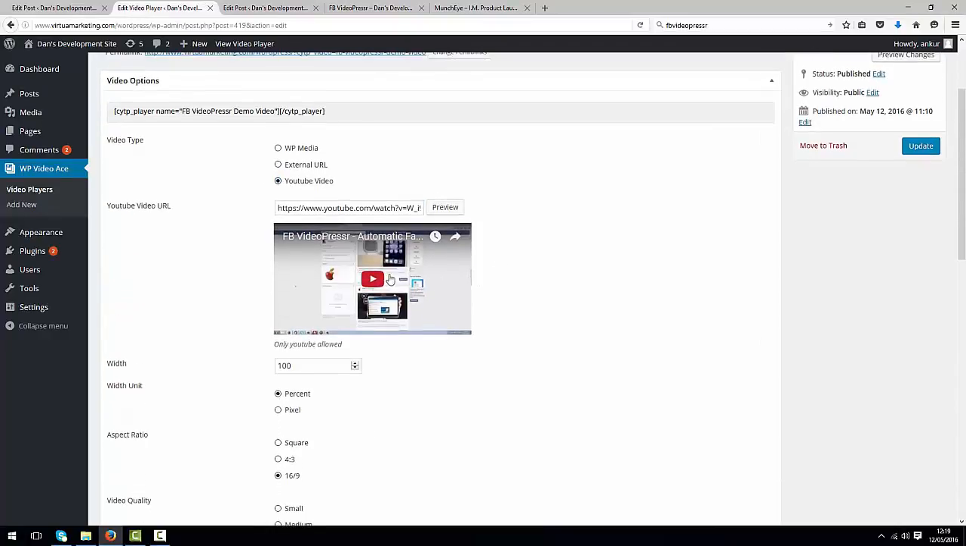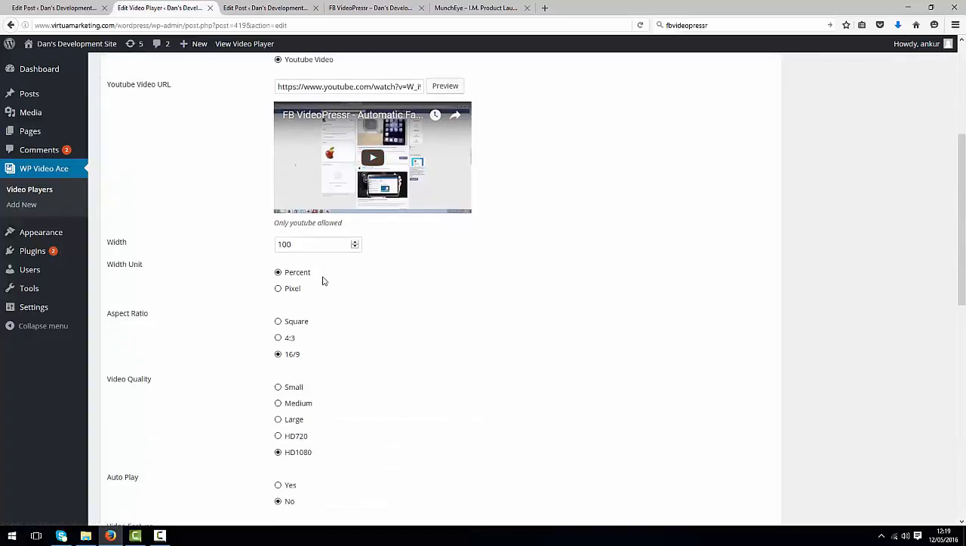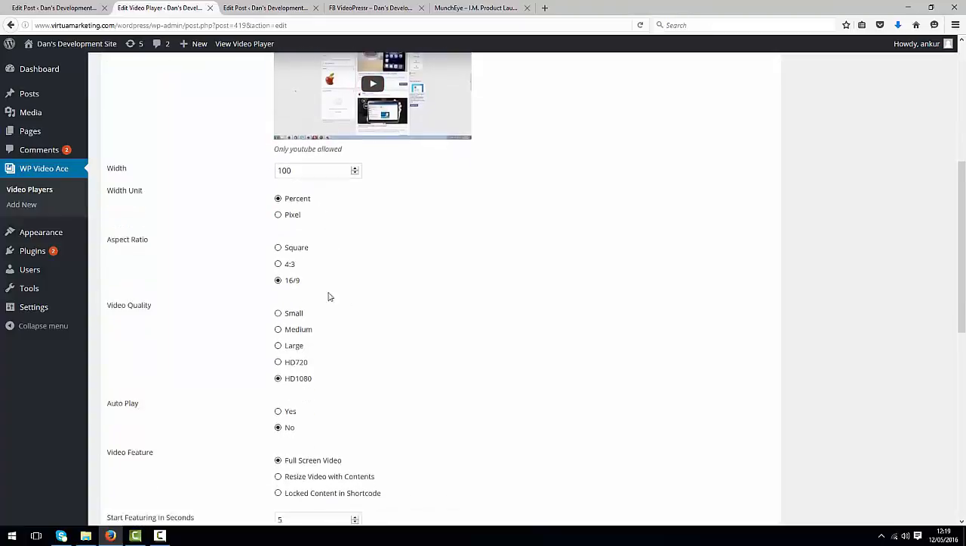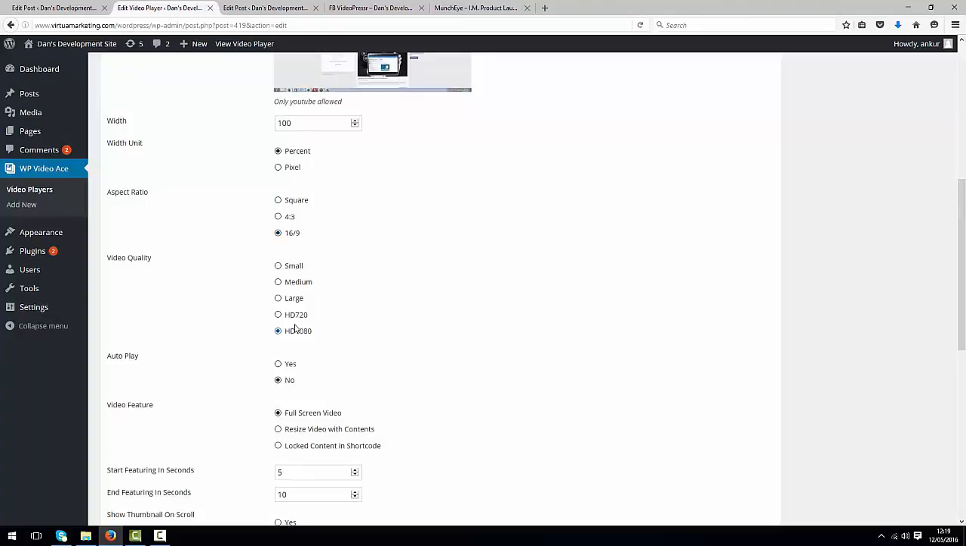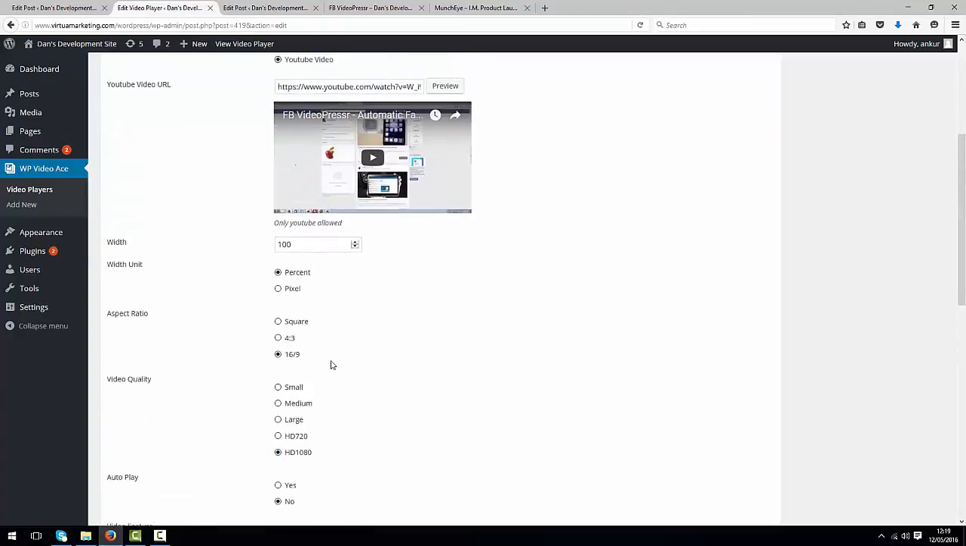So you can see that when I've created this, we got a load of different settings. So we can choose exactly how big we want the video. We can specify the width in percentage or in pixels. Also choose the aspect ratio. We can choose the video quality. We can choose to have autoplay on or off. So it gives you loads and loads of different options right off the bat.